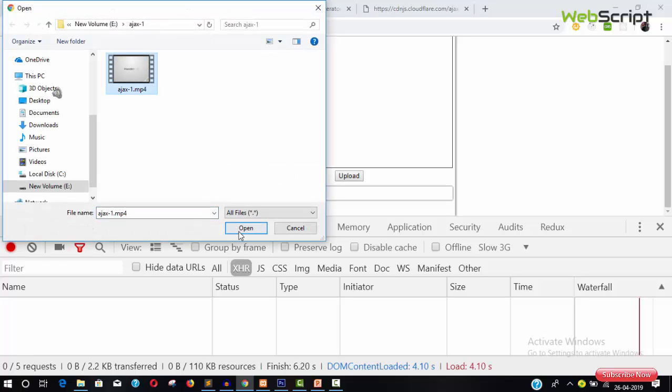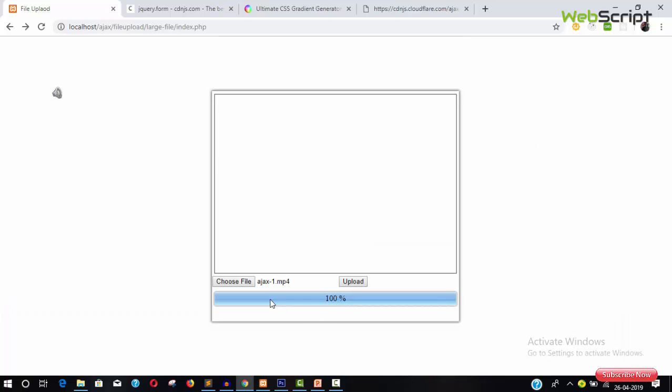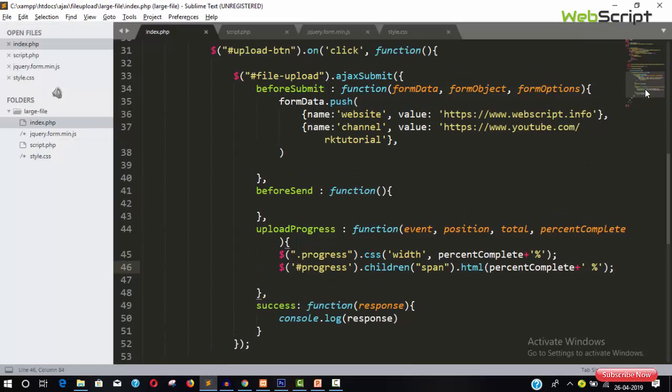Choose a file and upload it. Now you can see the speed. It is very slow, 3%, 4%. You can see things are changing and 100% is completed. So in this way it worked, right? So here we'll have to also pass the form, right?